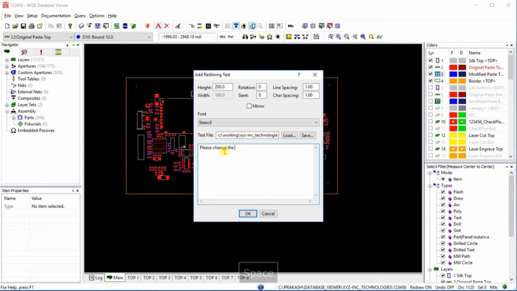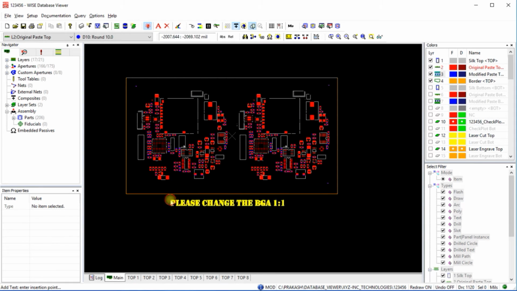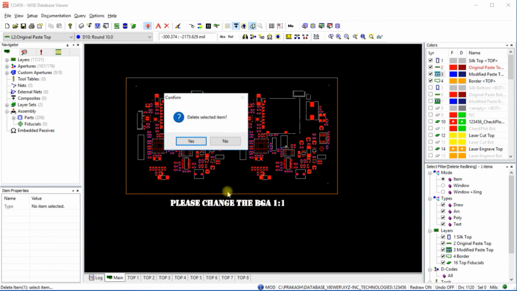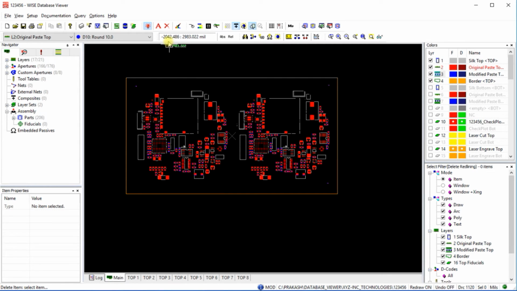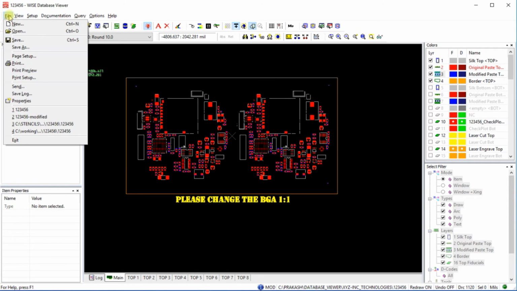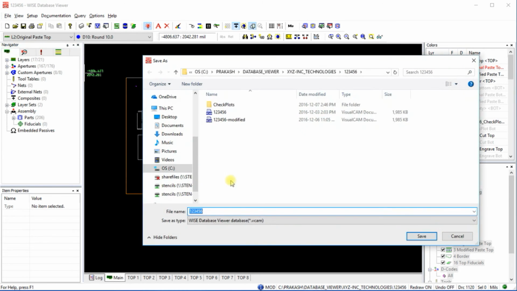Please make sure the font is stencil font. You could press the red icon with the light bulb to turn on and off your text. You can also delete the text with the delete icon. If you have to send the file back to Stentec with all the notes, please use the Save As function and rename your file as you desire.